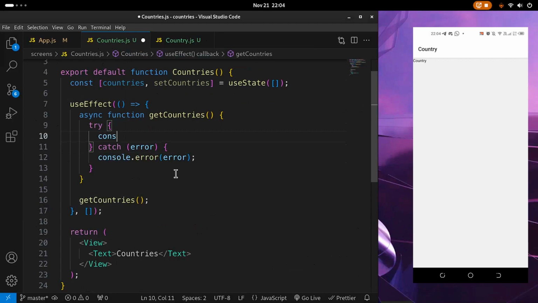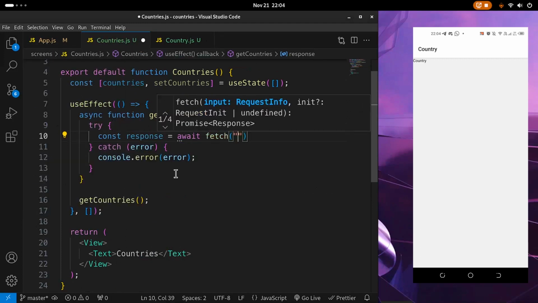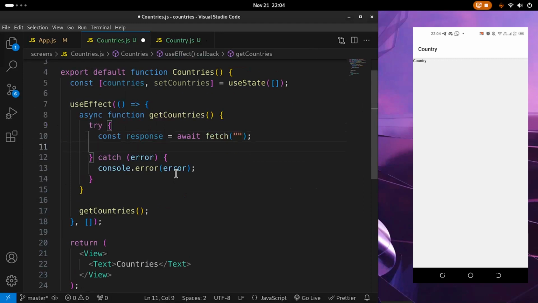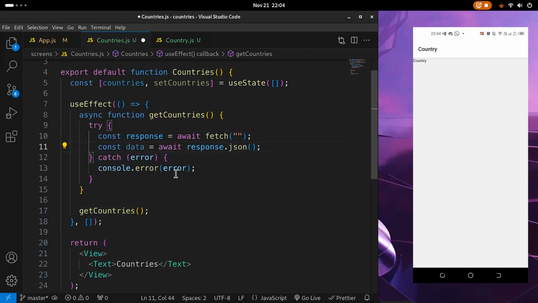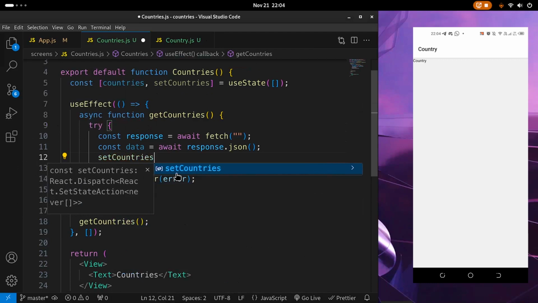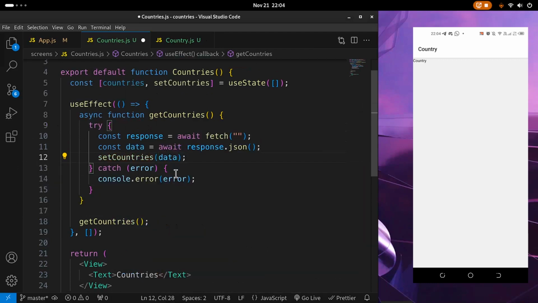So inside here, I'm going to say const response is equal to await fetch, and we're going to be fetching from a URL here. And then the data that we're going to get back, we're going to say const data is equal to await response.json. And then I'm going to say setCountries into the data that we get back.